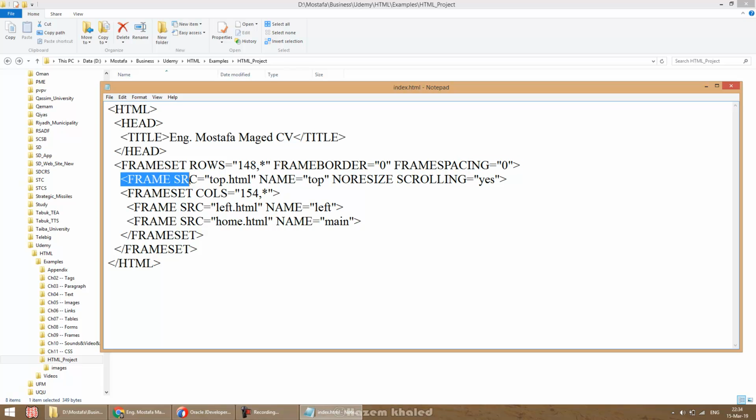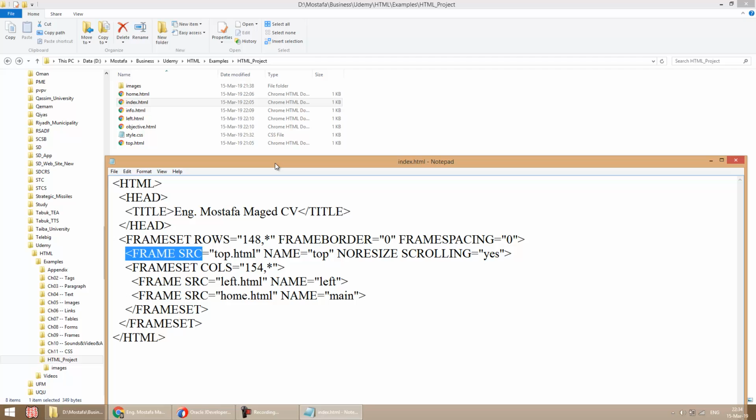Now the first frame is going to have the top.html. This is the top file. This is where it contains the image. So this is the contents of the top file.